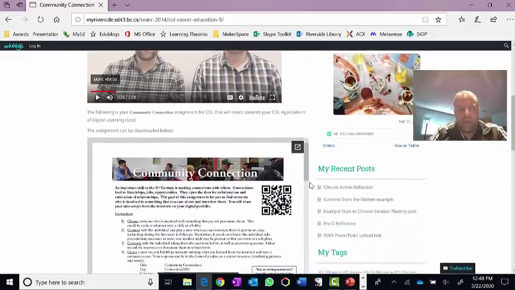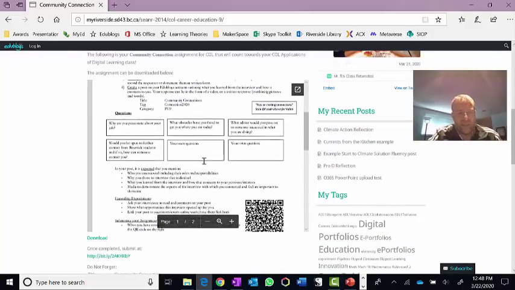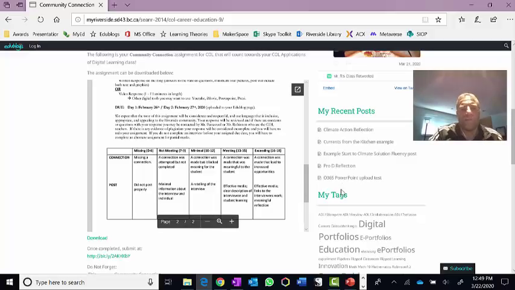Then, of course, you can embed a document. Here we have our criteria sheet, the nuts and bolts of what we're asking the students to do, including a rubric to say, these are our expectations. This is what exceeding expectations looks like, what meeting expectations looks like.